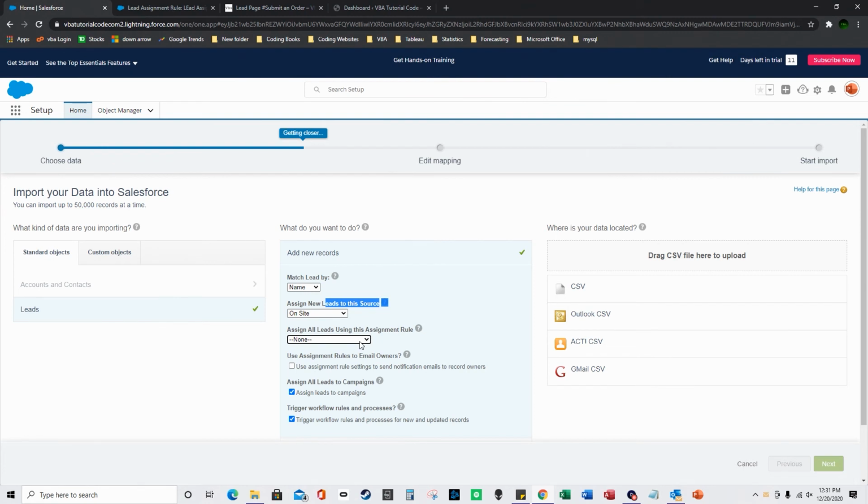But if you have so many different places, and you want to really drill down and filter based on a lot of different fields, that's how you can do that with the lead assignment rules.